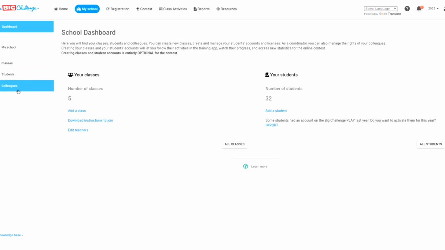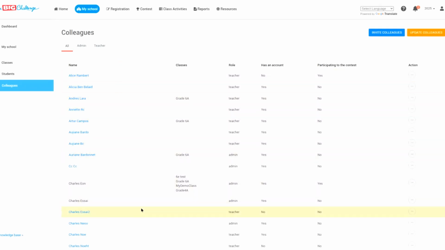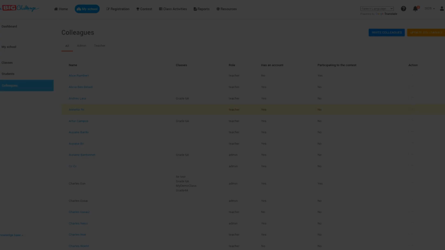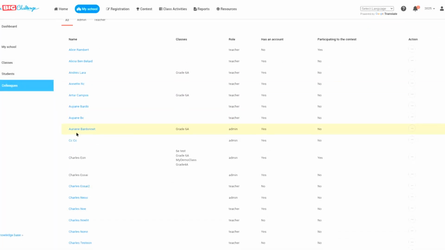In the left-hand menu, click on Colleagues to see a list of all registered teachers in your school. Each entry includes the teacher's name, assigned classes, role, and account status. Click on a colleague's name to view their details.